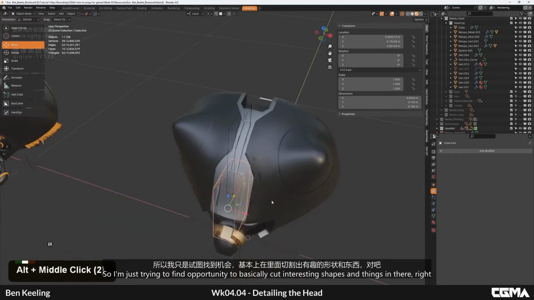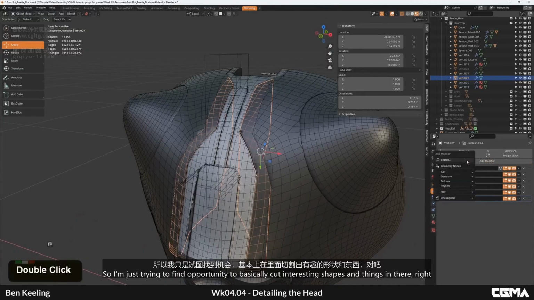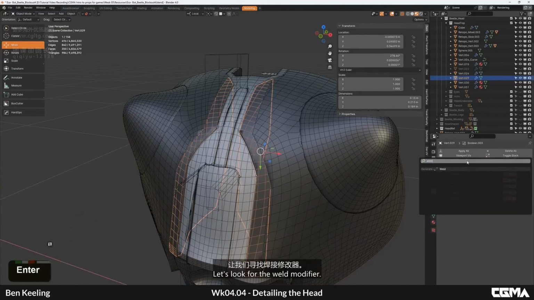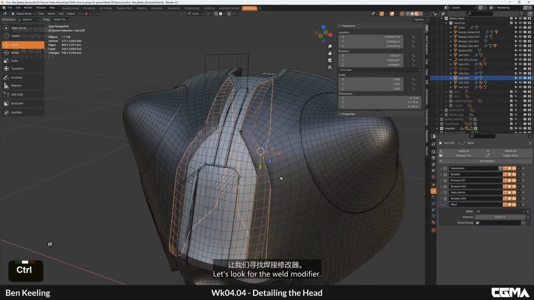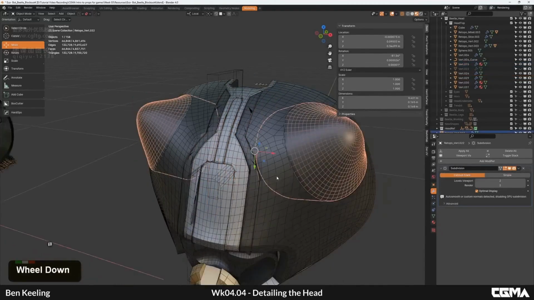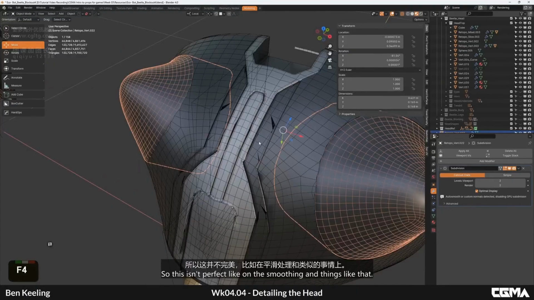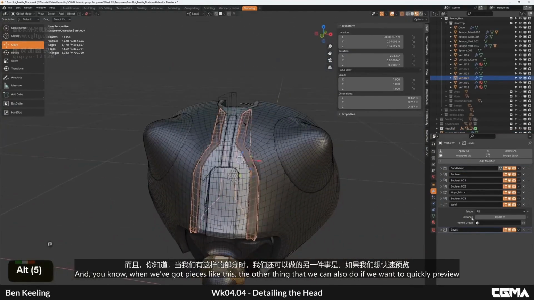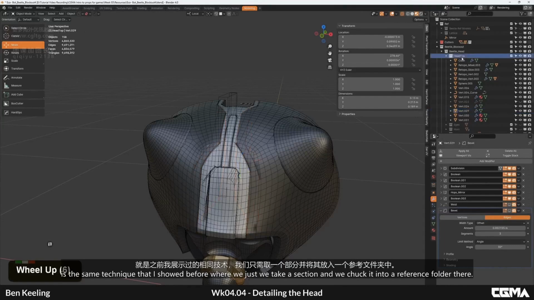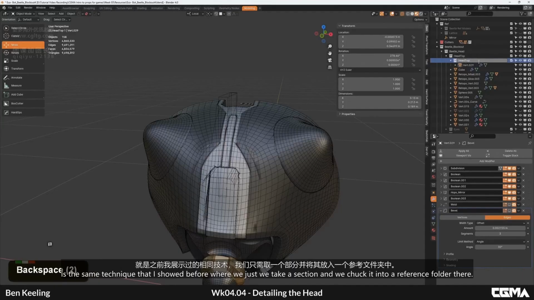So I'm just trying to find opportunity to basically cut interesting shapes and things in there, right? Let's look for the weld modifier, and then we can also copy our bevel as well. So this isn't perfect on the smoothing and things like that. And when we've got pieces like this, the other thing that we can do if we want to quickly preview is the same technique that I showed before, where we take a section and we chuck it into a reference folder there.